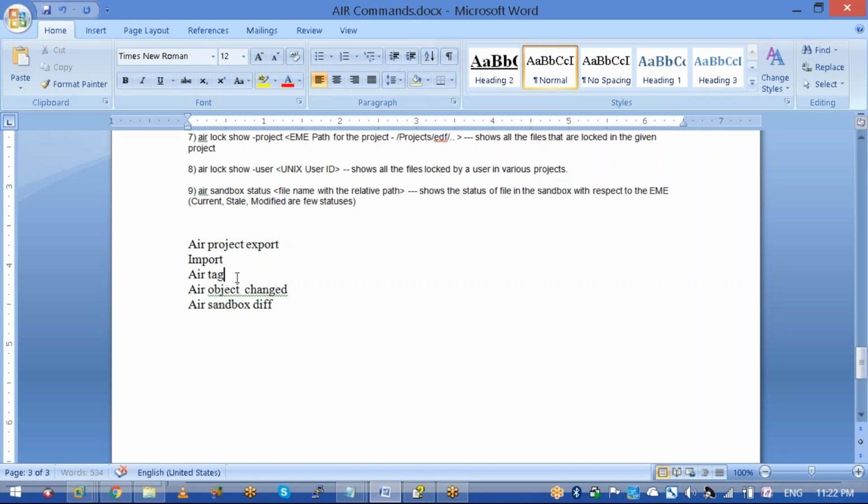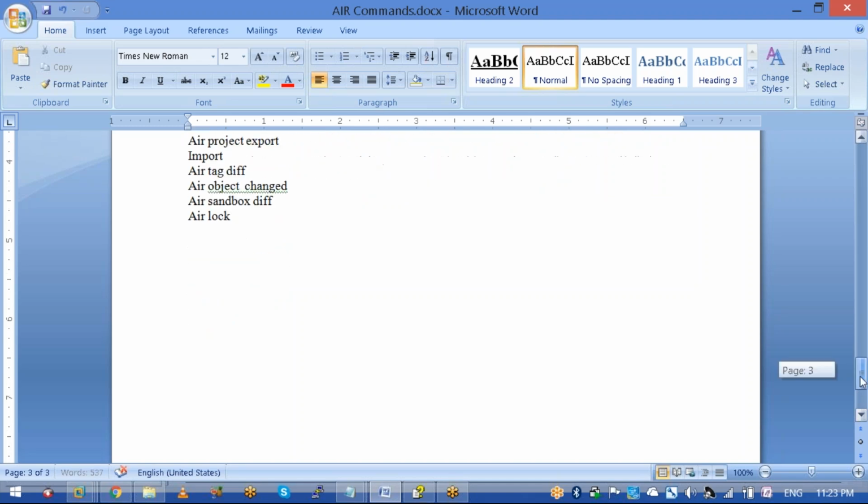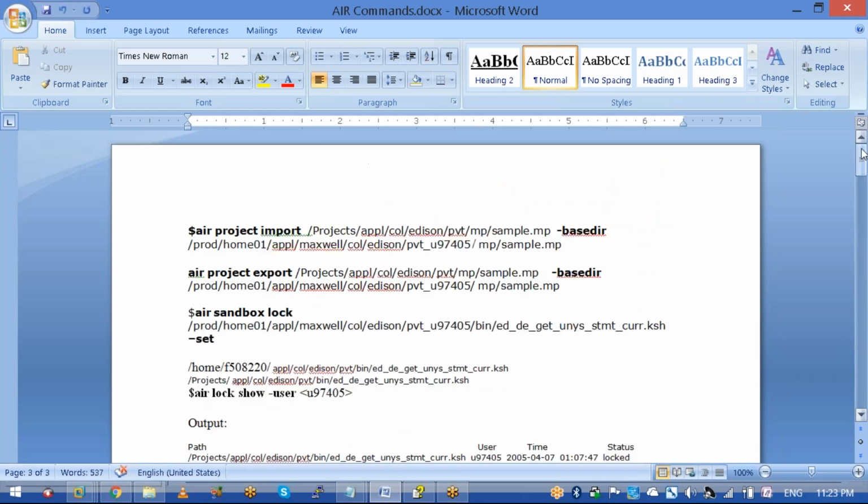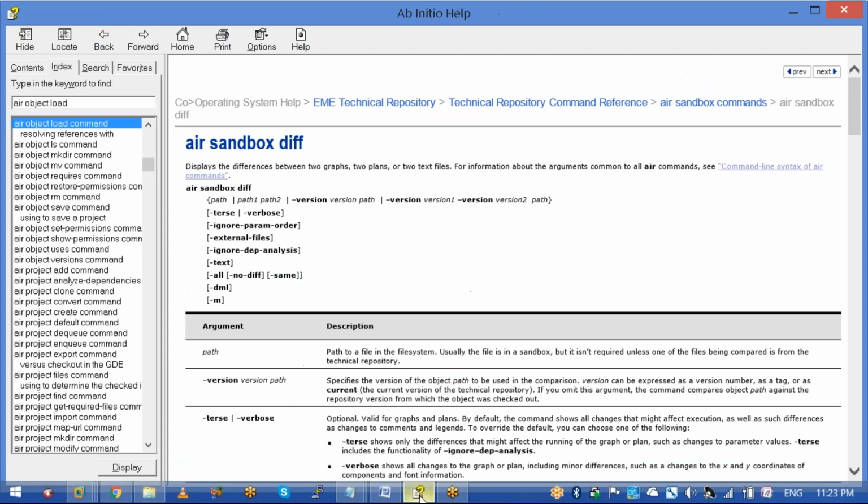Here air tag diff is there. To compare the difference between two tags, we have the command air tag diff. So air sandbox diff, air object changed, like that we have multiple commands. These are the most important commands we are using in real time. And also air lock, air locking is also very important. What are the examples I have mentioned in the documents? These documents I will share with you. We can go through help files if you want to learn. If you want to know about some commands, you can go through the help file also.